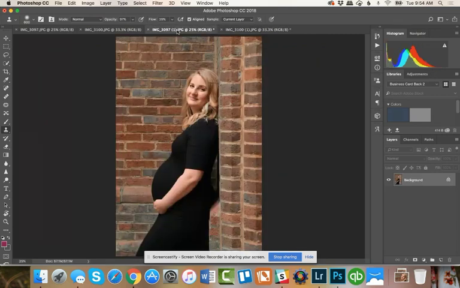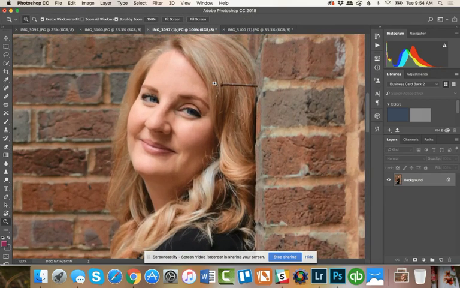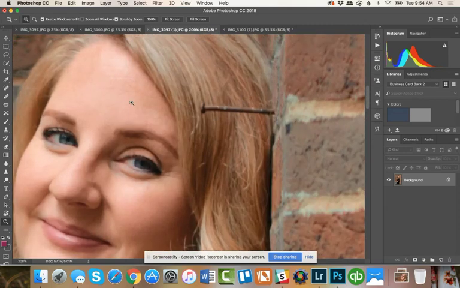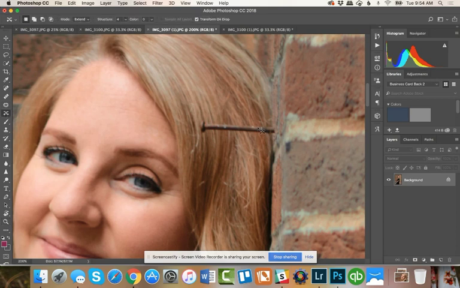So essentially, I did the same thing for this photo here. Zoom in here on this one. And I get the Content Aware Move tool again. Just going to circle that little nail that we don't want.